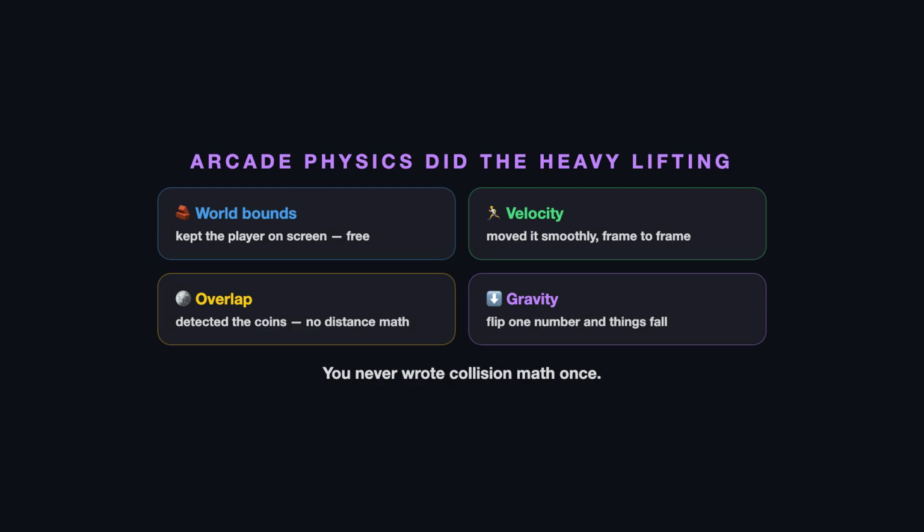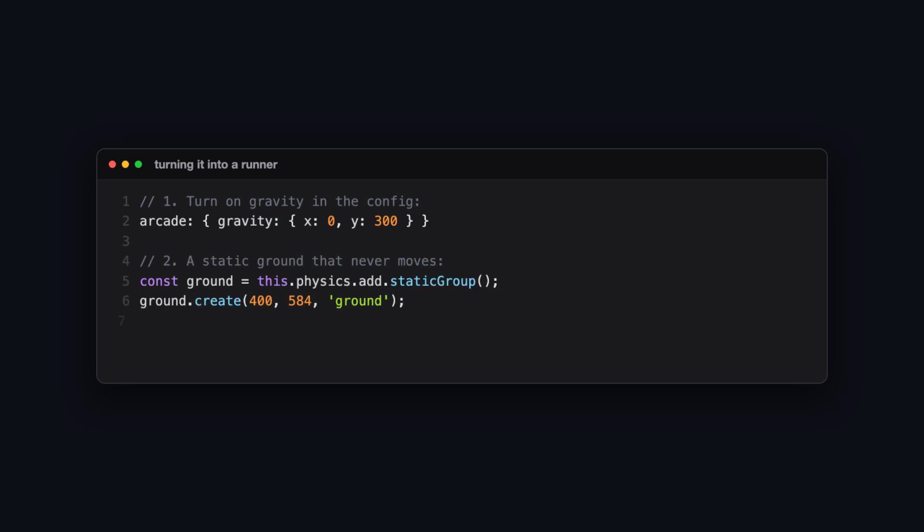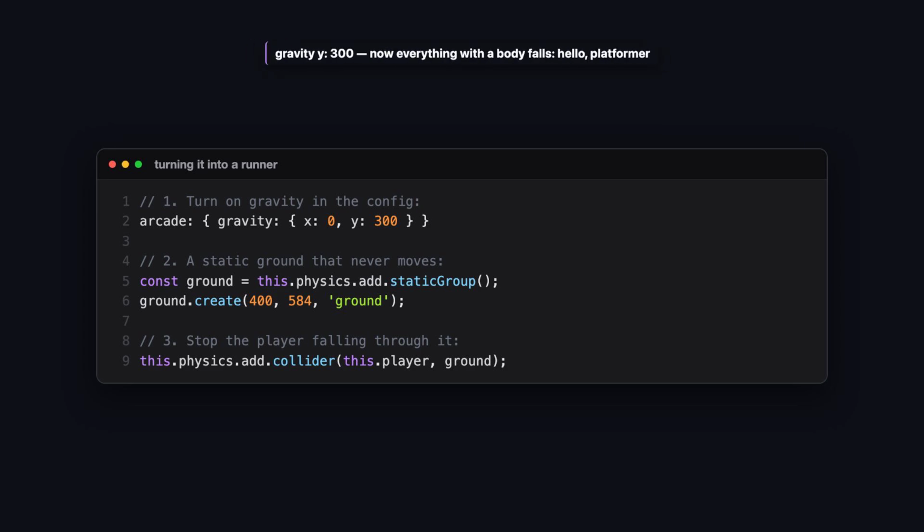But if things fall, they need something to land on. So we add a static group, a ground that never moves, and place a floor sprite along the bottom. Static means gravity ignores it, it just sits there. Then one line connects them, this.physics.add.collider, the player and the ground. A collider is the solid version of overlap. Overlap notices and passes through, a collider actually stops things. Now the player lands on the floor instead of falling through the world.